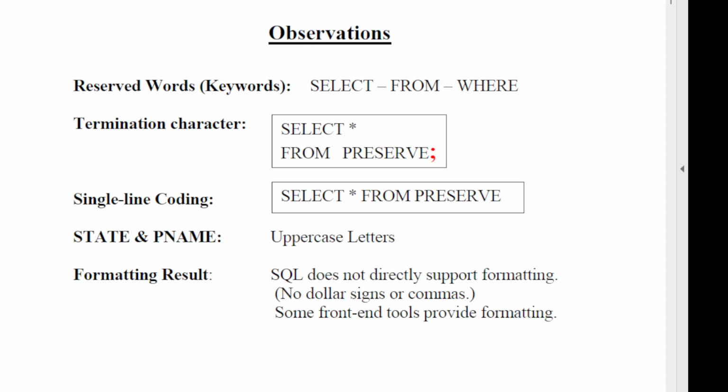Now, there is a termination character at the end of a select statement. It's the semicolon. Many times we don't need it. But if you start to string together multiple SQL statements, then you'll want to use that semicolon as a separator. That's what it really is. But you can think of it as a symbol to terminate the end of a select statement if you want to. Now, sometimes you can write your select statement on one line.